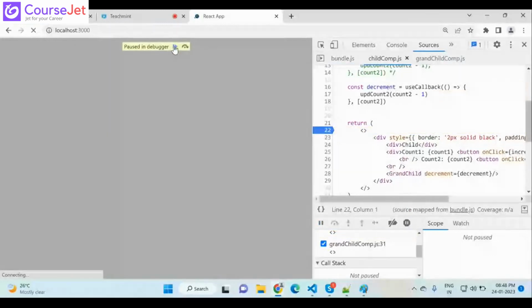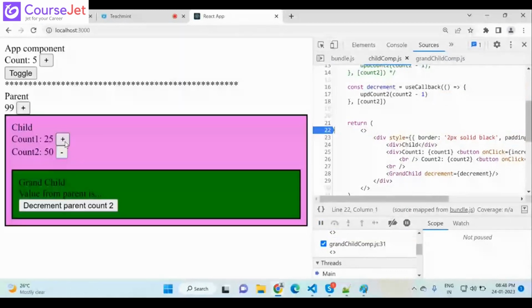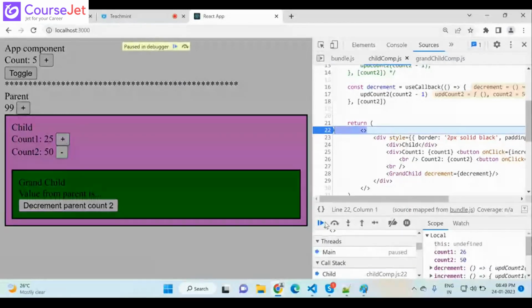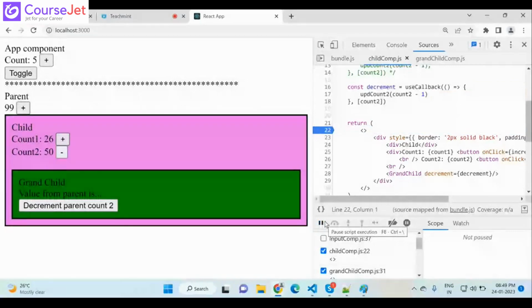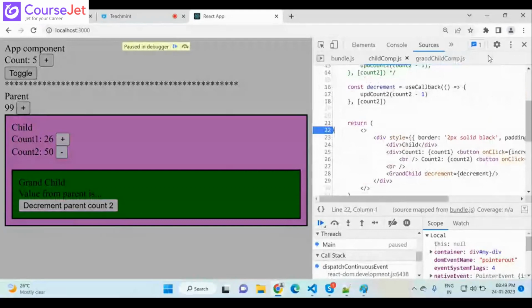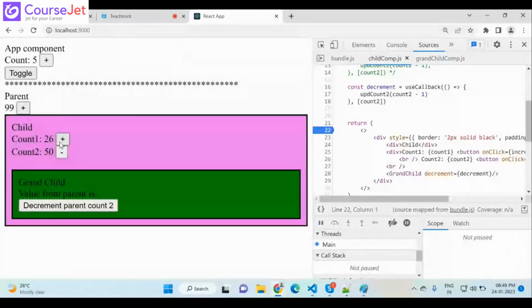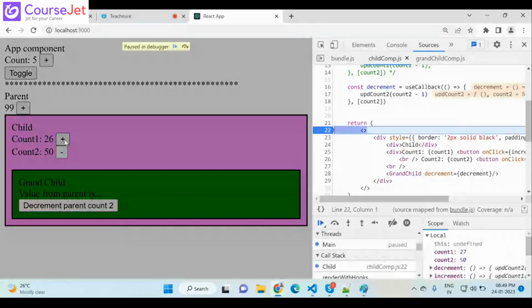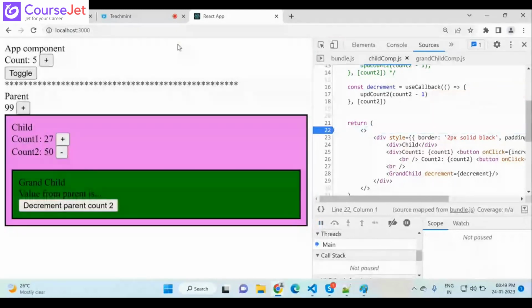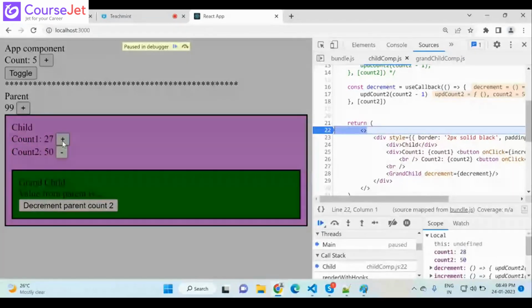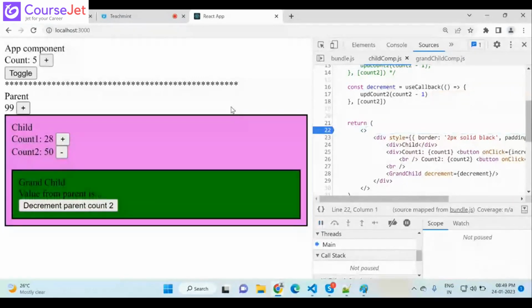Child is re-rendering, grandchild is re-rendering. Fine. Now do the change in the parent. Child component re-renders, that's it. Grandchild is not re-rendering. Again, I am clicking plus. Only child component re-renders. Grandchild is not re-rendering. So is it clear or got confused? Clear. So again, the useCallback hook is also mainly used for performance, to improve the performance.